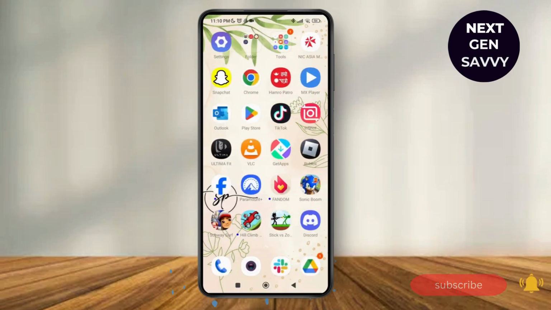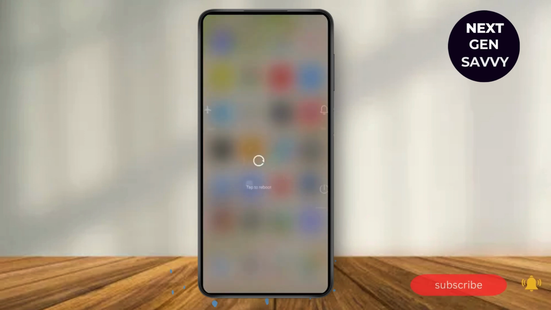If this does not fix the issue, you can just tap on the power button over here and then tap on reboot and restart your device, and this might help you fix the issue.